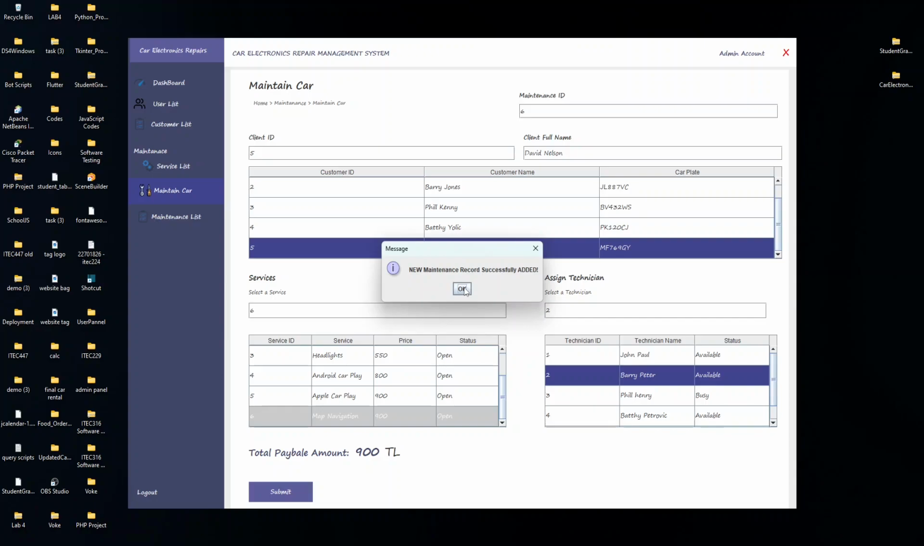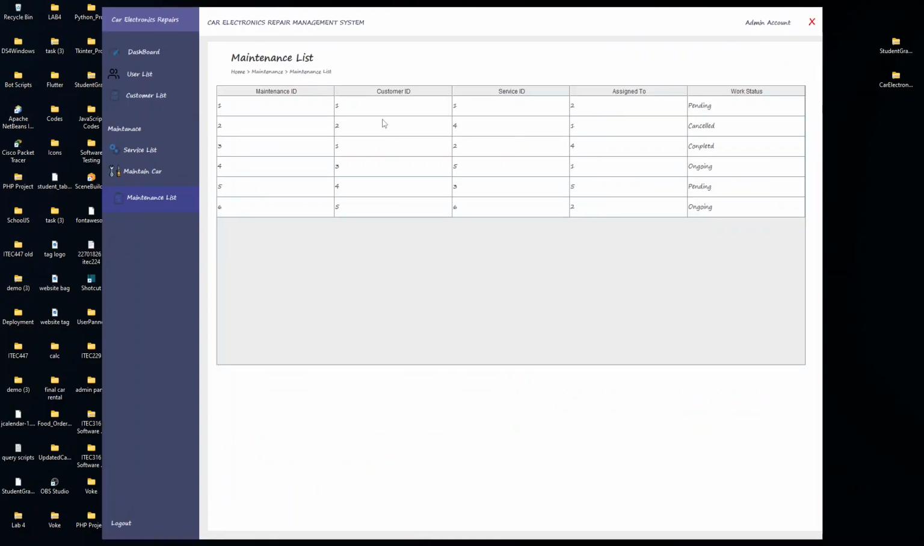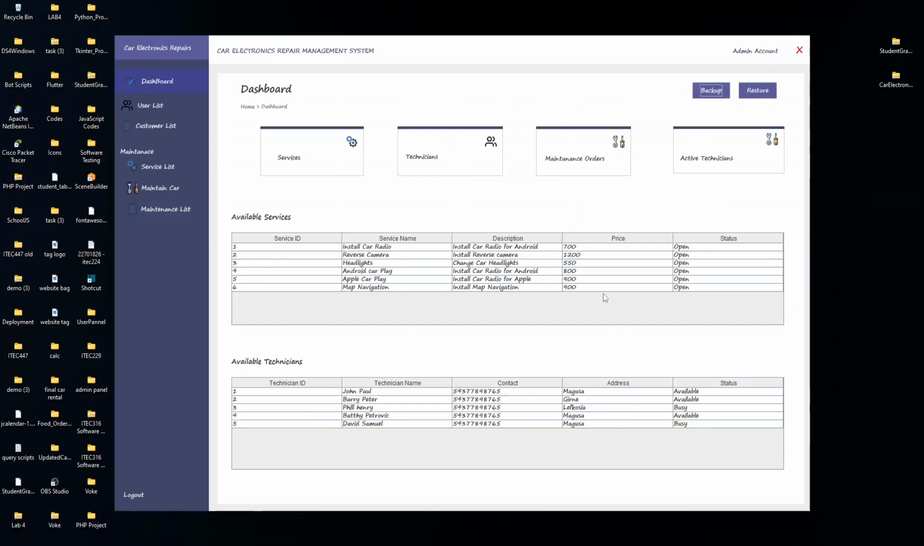Now if I go to the maintenance list, I'll be able to see maintenance ID 6 for customer 5 with service ID 6 and assigned to technician 2, and the status is ongoing. So that means that we have added a new maintenance record successfully. And if I come back to the home page, that's the dashboard, we have all the details here. And note, I can do a backup, successful backup, and I can restore, and that is it.